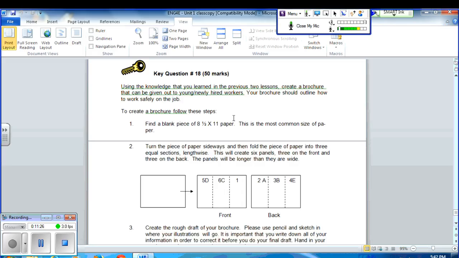Your brochure should outline how you could work safely on the job. So to create a brochure, follow these steps. You can do it on a piece of white paper for your good copy, or you can do it on the computer. I will show you both ways you can do it, and the choice will be up to you.